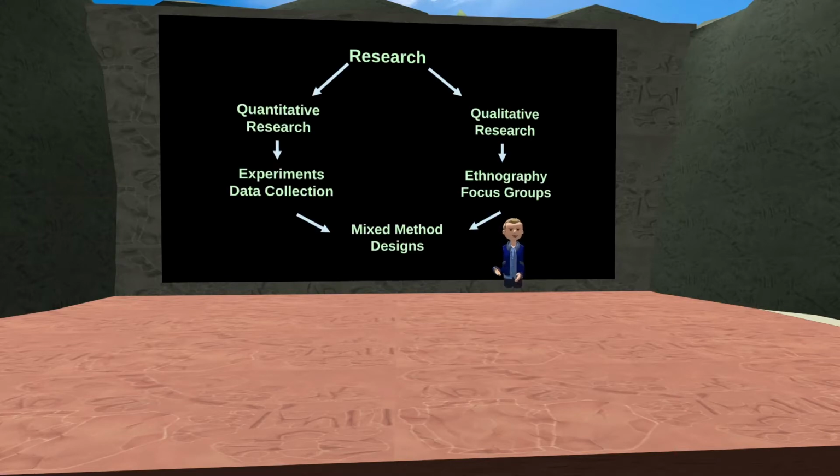Okay, so the first thing I want to talk about here is giving you an overview of research in a really broad sense. I mean, research is a very vague word, to be honest with you. It means different things to different people, and research has so many different types. There's so many different things you could do in research.